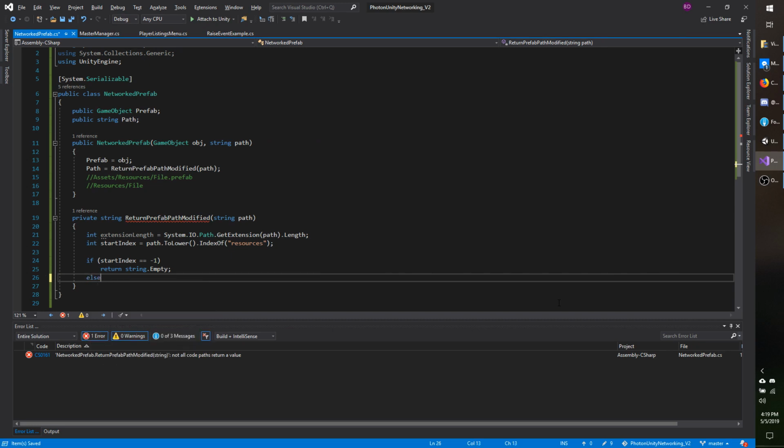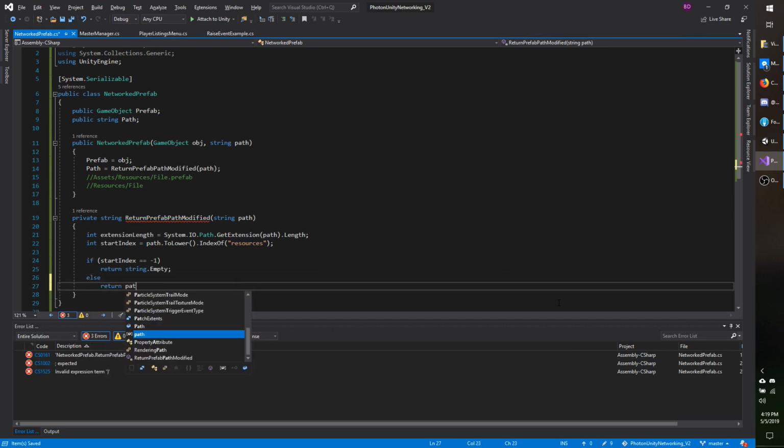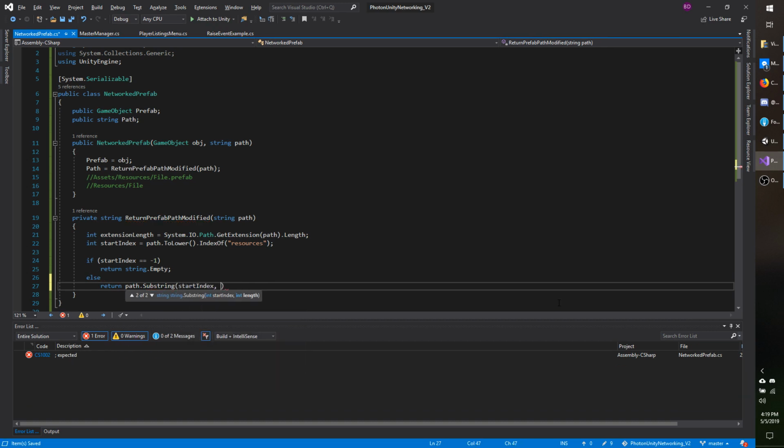Otherwise, I'll do else return path.substring(start index, path.length minus start index plus extension length). And I'm going to wrap these in brackets so that these two get added before it's removed from the path length.